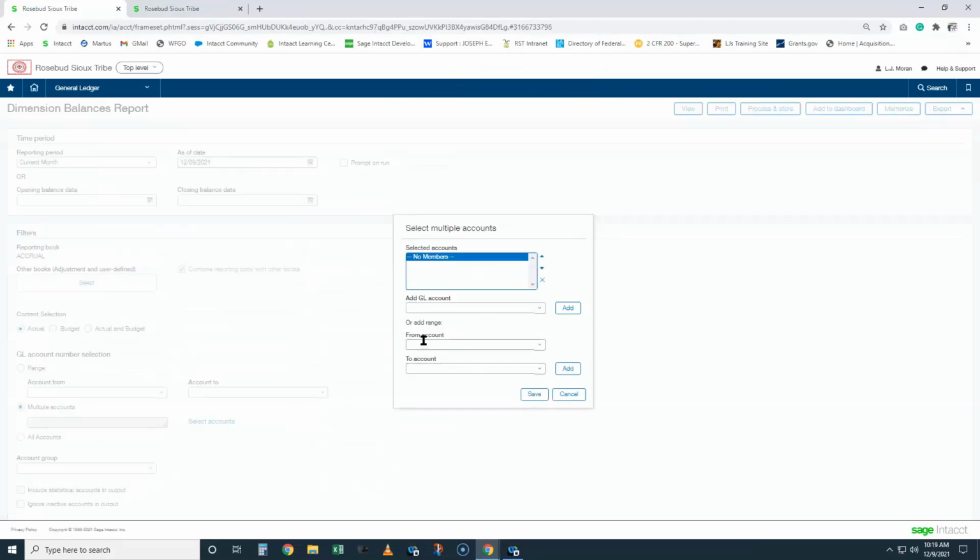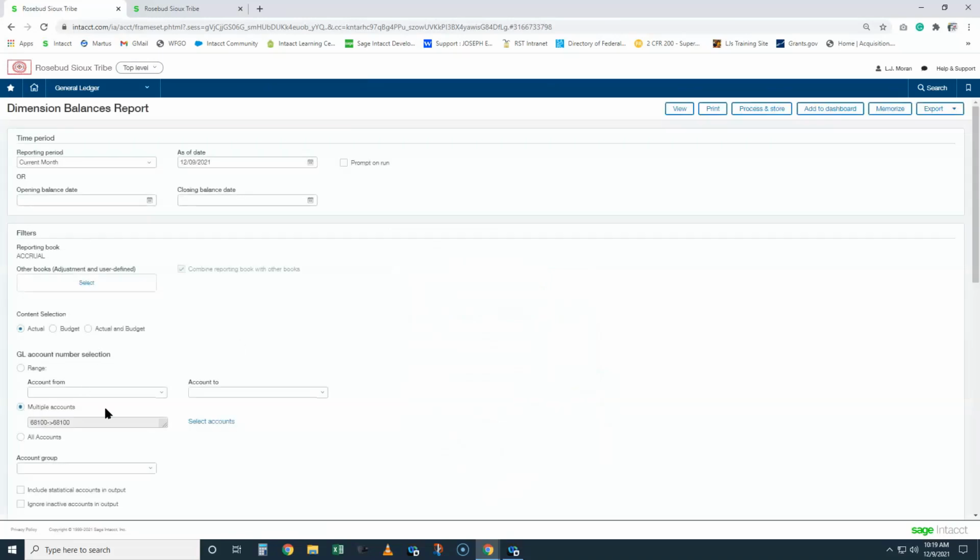So if we wanted to know utilities and office supplies, we didn't realize we were going to include those other ones in between. So we only wanted those two. We can do that now. We have that picked, save that. So instead of range now, we're just using those two accounts.